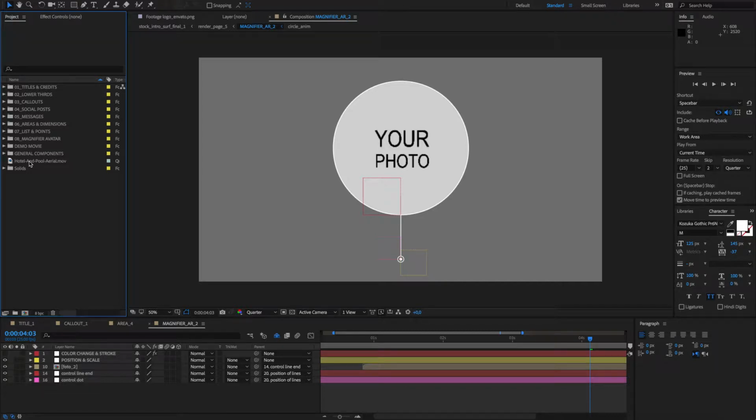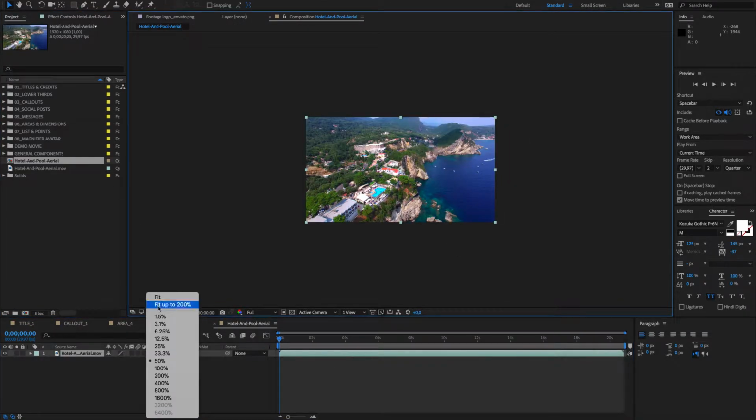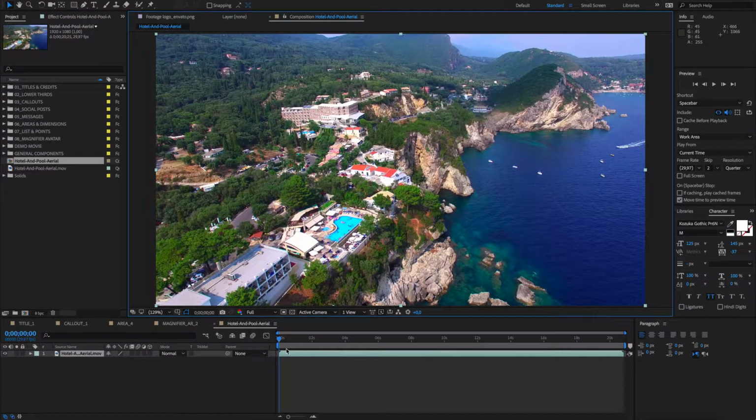Now I will show you how to track our motion graphic to the 3D space. First, choose the nice footage. I will choose this aerial footage of the hotel. First thing you need to do is to choose the effect from the effect menu.